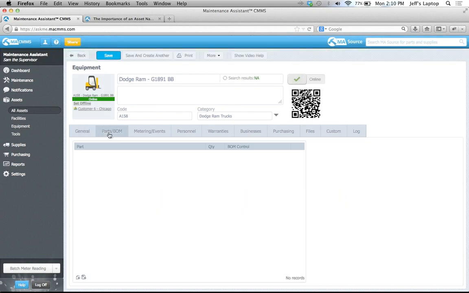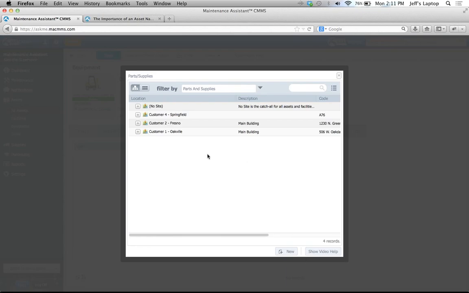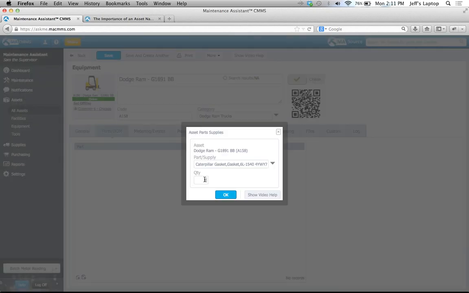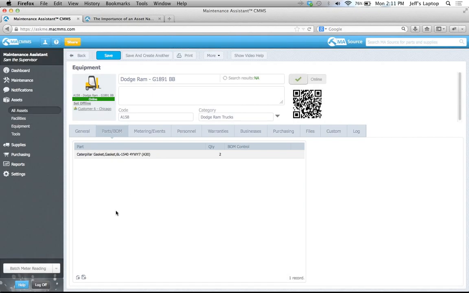In the parts section here, this is where I add my listed consumable parts on this asset. So these are the things that would go on the Dodge Ram. They are your filters, your oil, your tires, anything that can be used and consumed and generally thrown away afterwards. So if I go down to my parts list, I can see, let's see, Caterpillar gasket. So let's assign this, and this has got 2 parts listed on this asset.